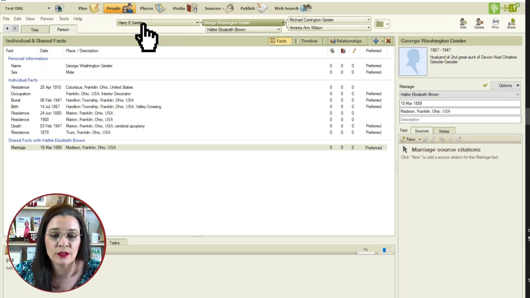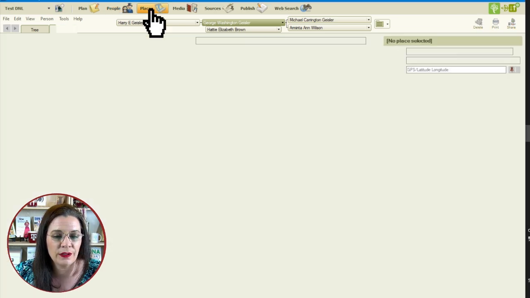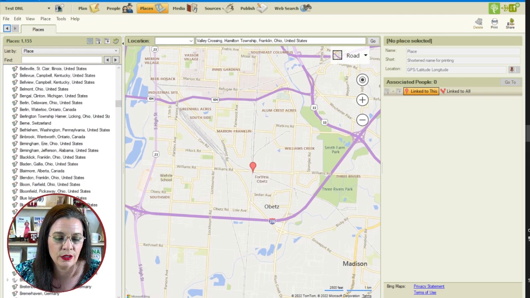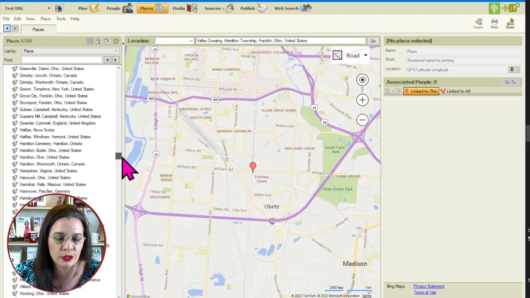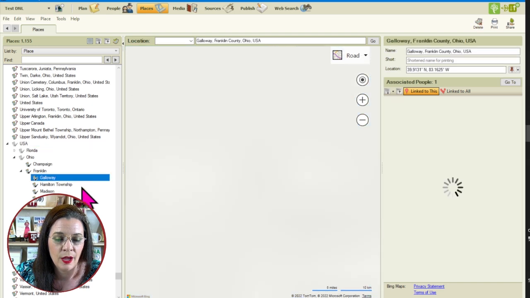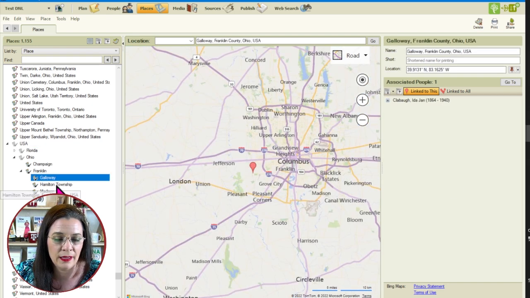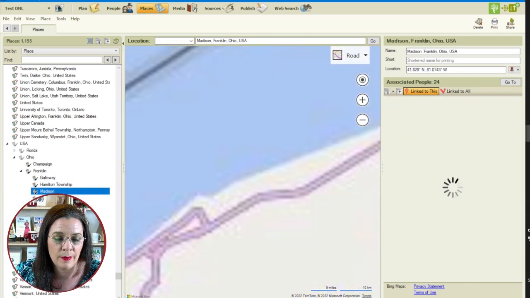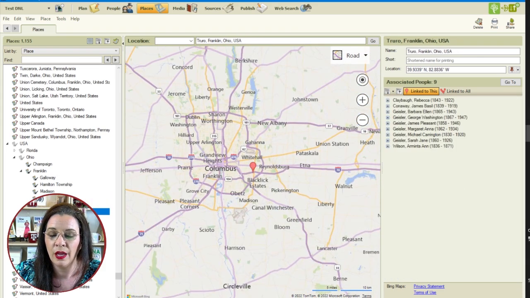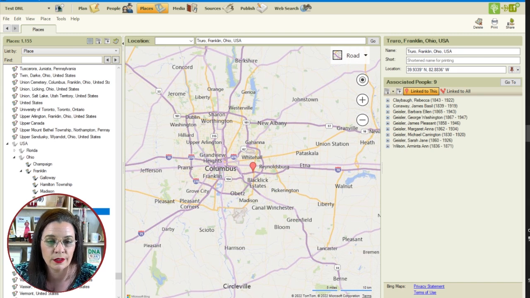So now when we go back to places and we look for Hamilton Township, Marion, Truro, Madison, I bet what we're going to find is they're going to be underneath that USA. So scroll down to USA, click on the arrow for Ohio, click on the arrow for Franklin, and we're going to find Galloway, Hamilton Township, Madison, Marion, Prairie, and Truro, and all of those are clustered together.